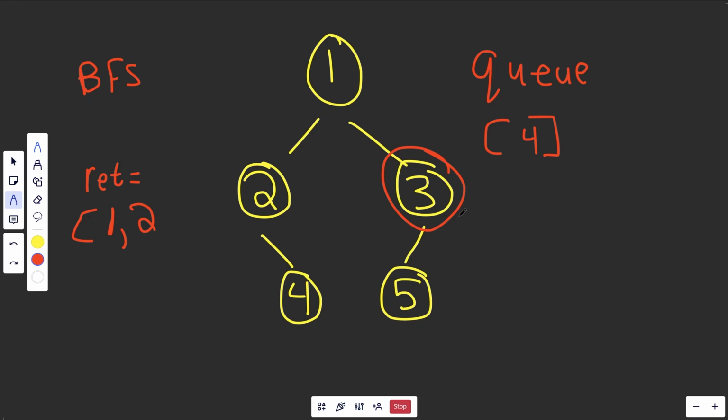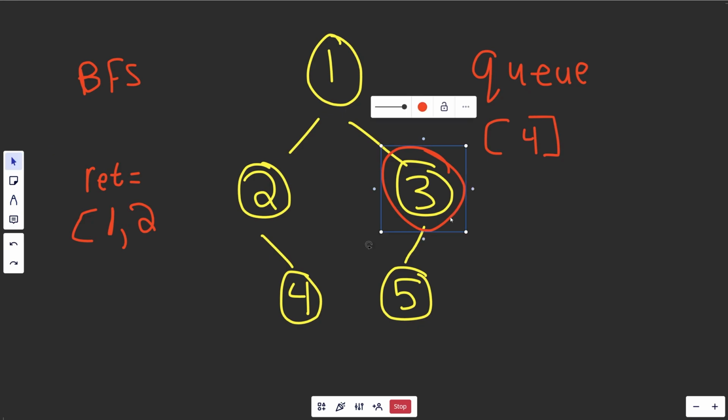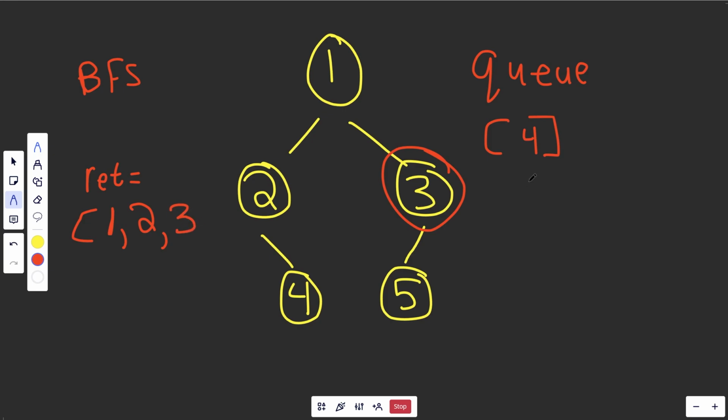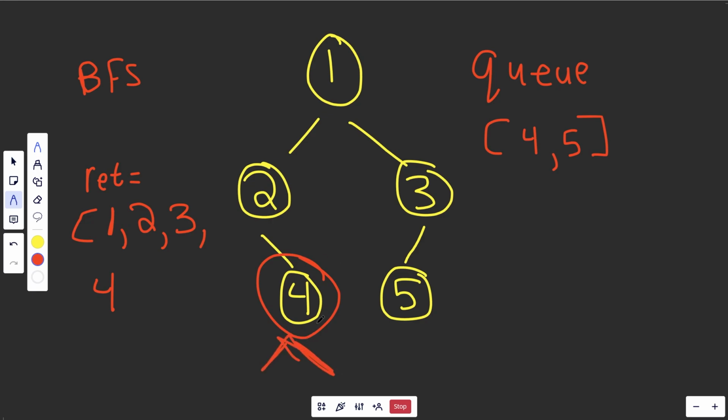Okay, so I'm just going to do this quickly. I think you get the idea. Here we have the 3. We're going to process that by putting it over here in our return. We're going to queue up its neighbors, whatever it has. It has the 5, so we're going to queue up the 5. We're going to process the 4 next. That's going to put a 4 over here, and it doesn't have anything, so it's not going to queue anything up.